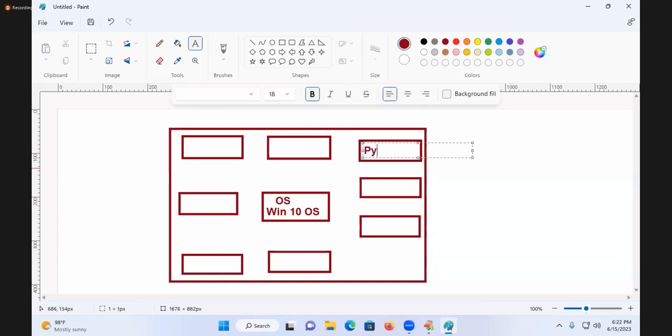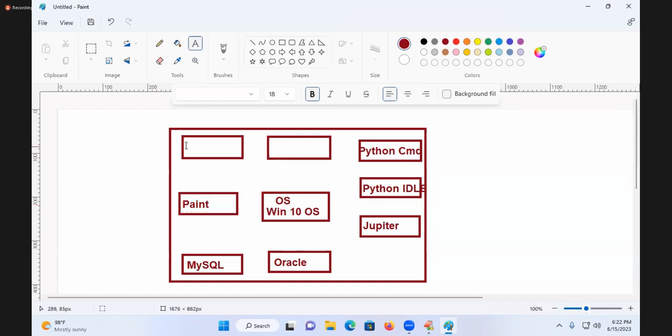Python command prompt open, CMD open. Here I opened Python IDLE. Next, here I opened Jupyter Notebook. Here I am opening something like the Oracle application. Here I opened MySQL. Take care, and I am getting the threading importance here. Next I opened Paint, some Paint app.